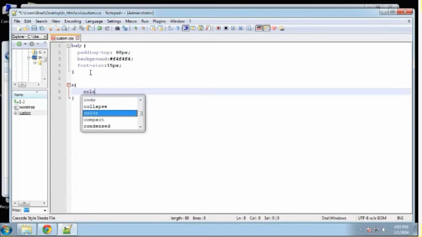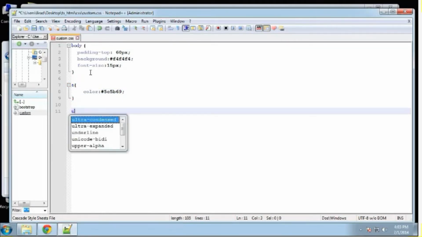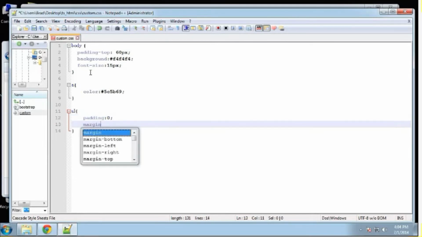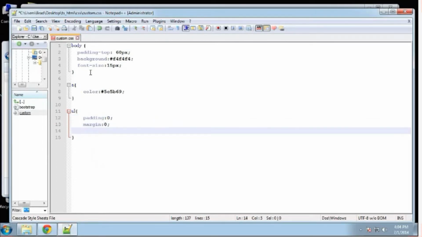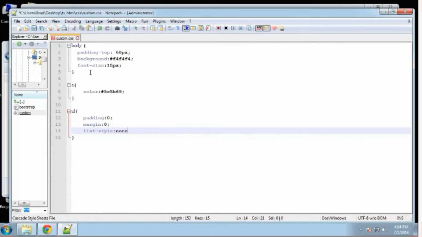For our links, we're going to have a color, and it's going to be kind of that grayish purpley color. Let's see, 5C5B69. All right, so that's the links. We also want our unordered lists, and you can notice that these elements don't have a class or an ID. It's basically affecting all of the links and all of the lists. So padding is going to be 0, margin 0, and we want to make sure that we have list style of none. That'll get rid of any bullets.